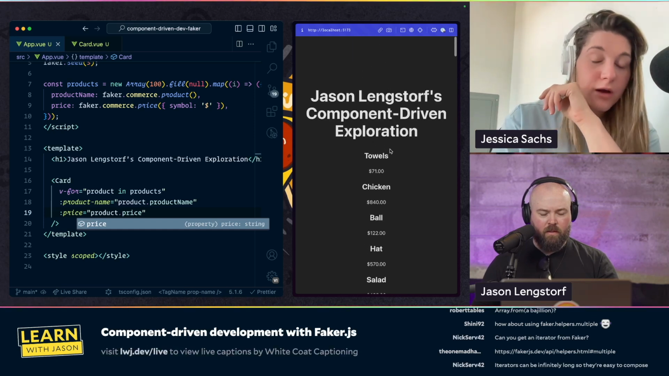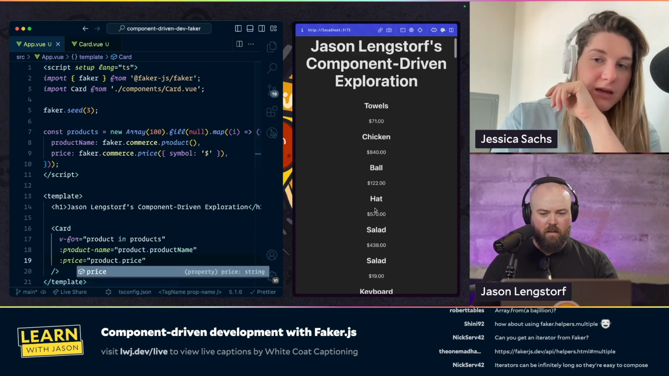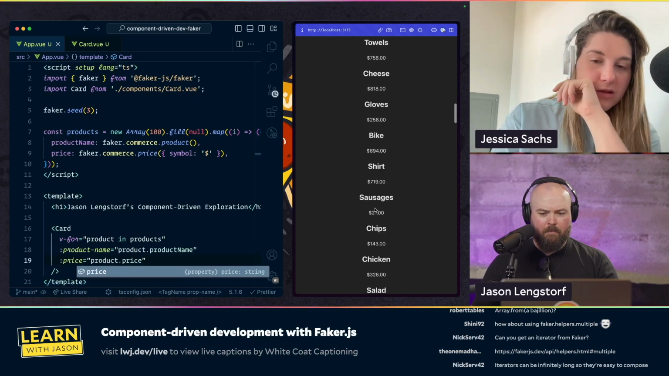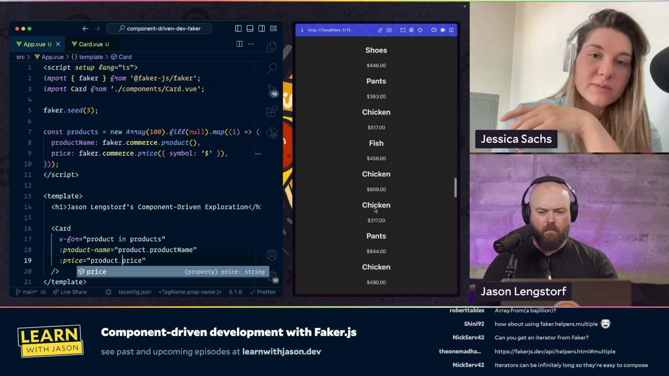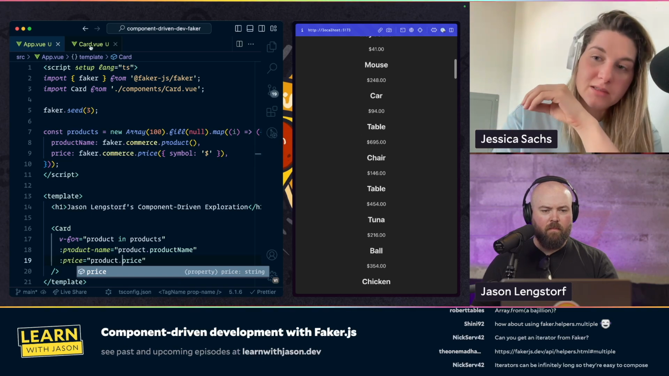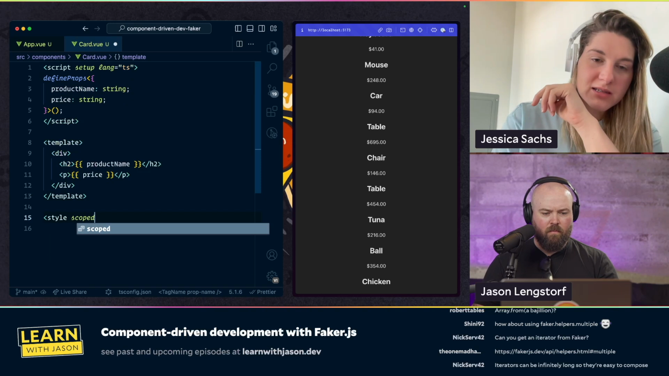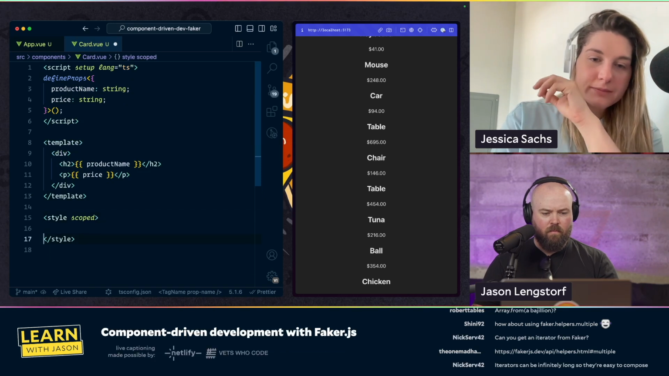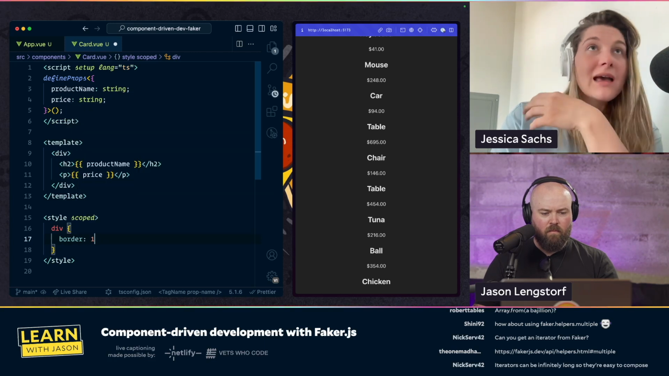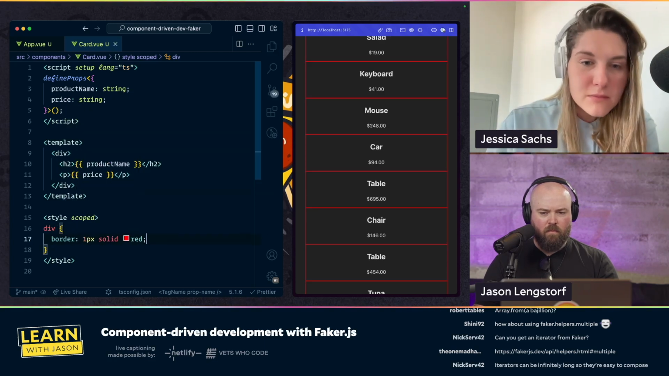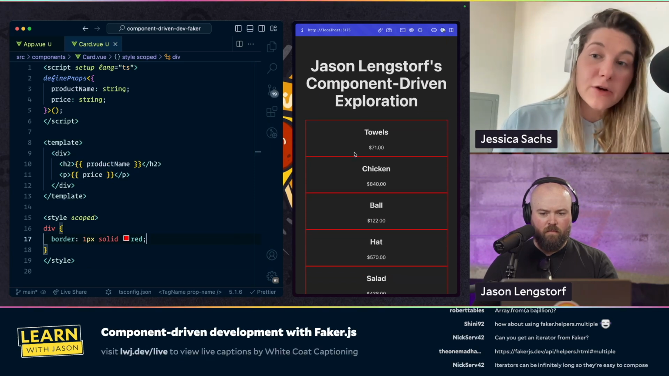Beautiful. We can see that products currently is being laid out. So you can see a bunch of things now that we're component driven. Let's add a border because it's very easy now to see layout. This is the second helpful part of component driven development. So border 1 pixel, solid red. So you can see now who owns the container.